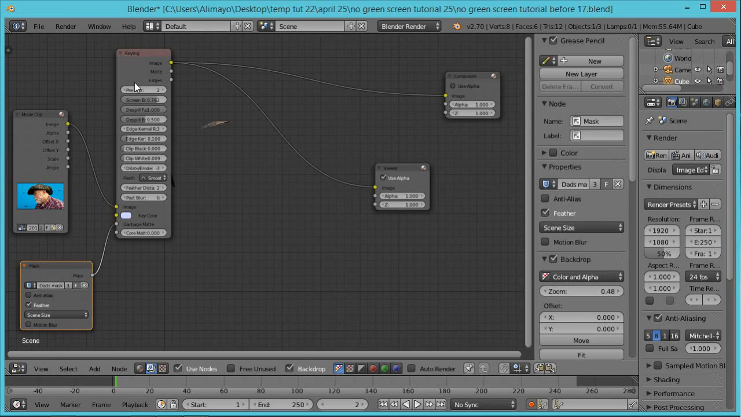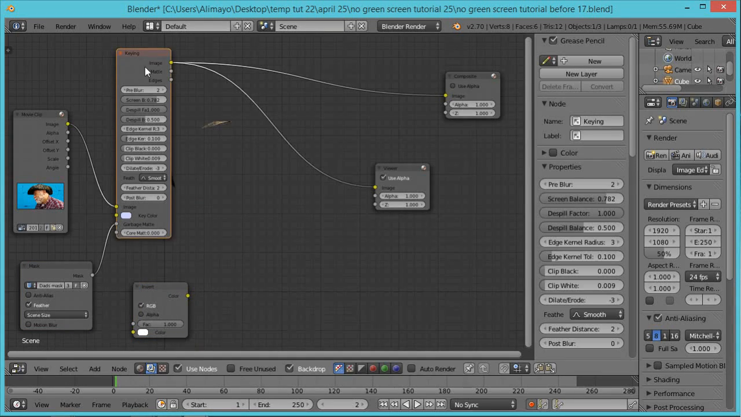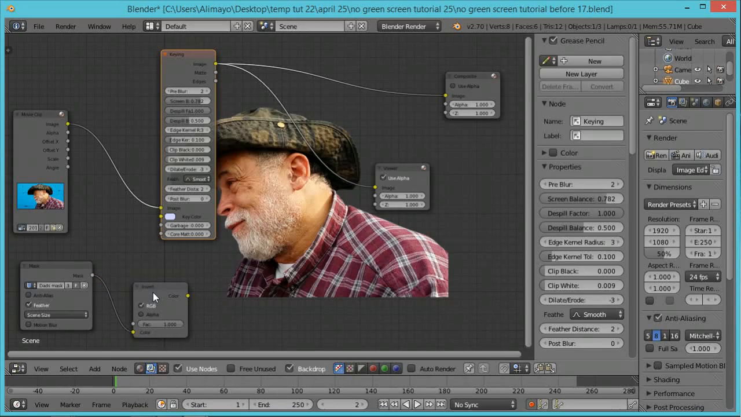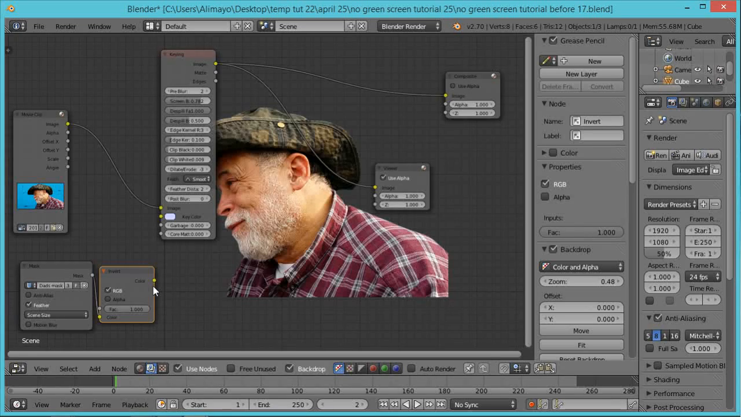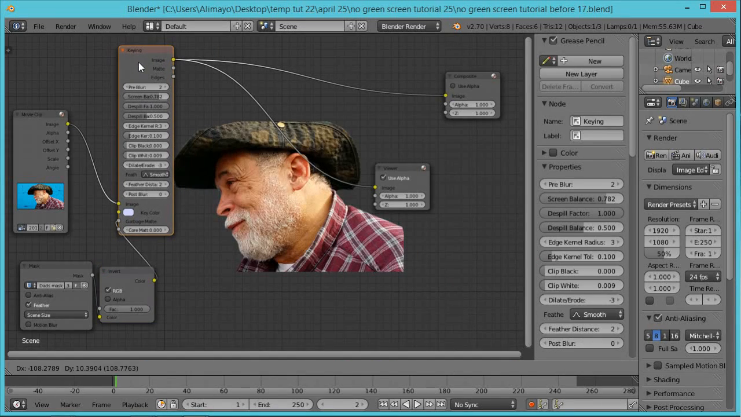We're going to fix that, and the way that we're going to fix that is we're going to bring in an invert node. So we're going to go back to add. We're going to take this invert. I'm going to pull this out over a little bit. Now we're going to take this invert node and plug this into the color node. And then from the invert node, from the color output, we're going to plug this into the garbage node. And basically what you see there is, it brought it back.